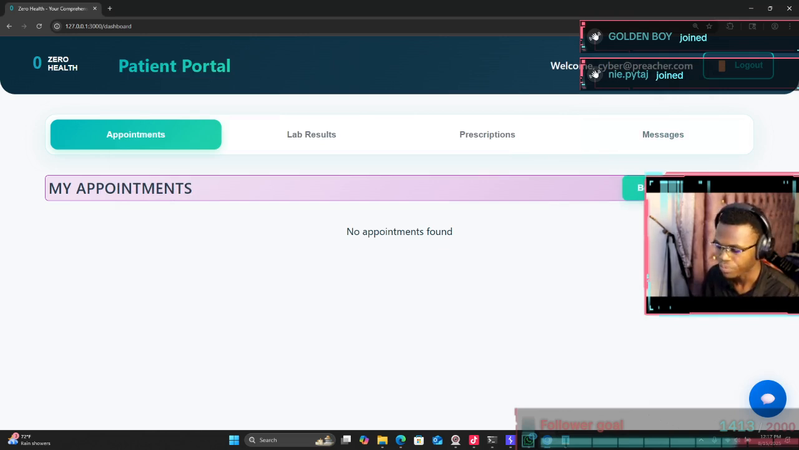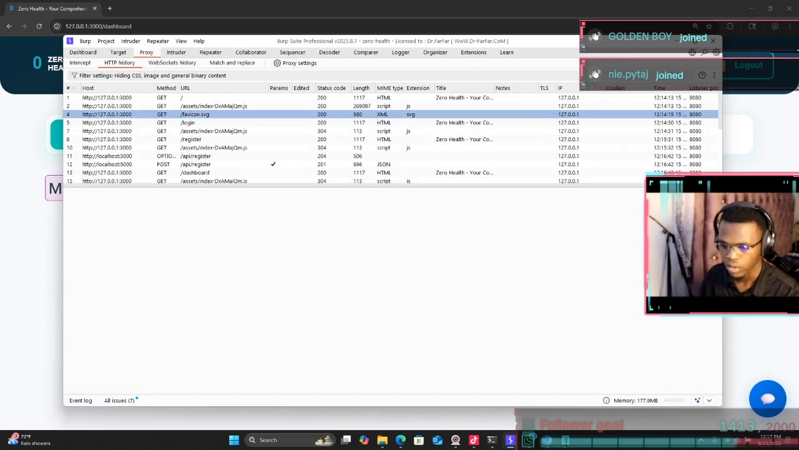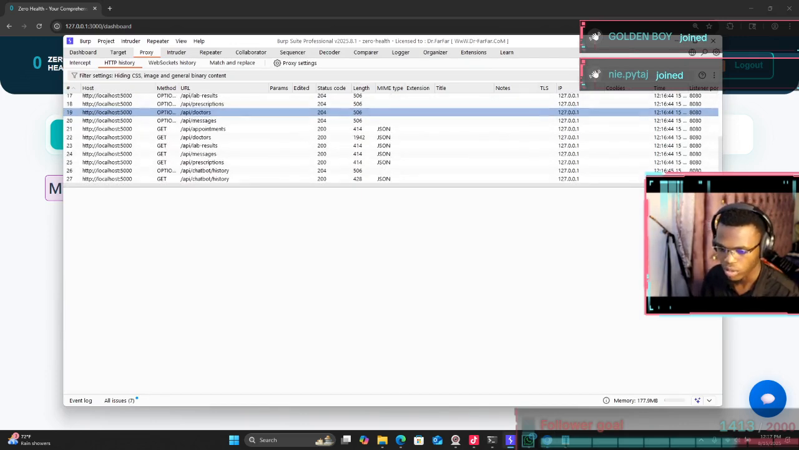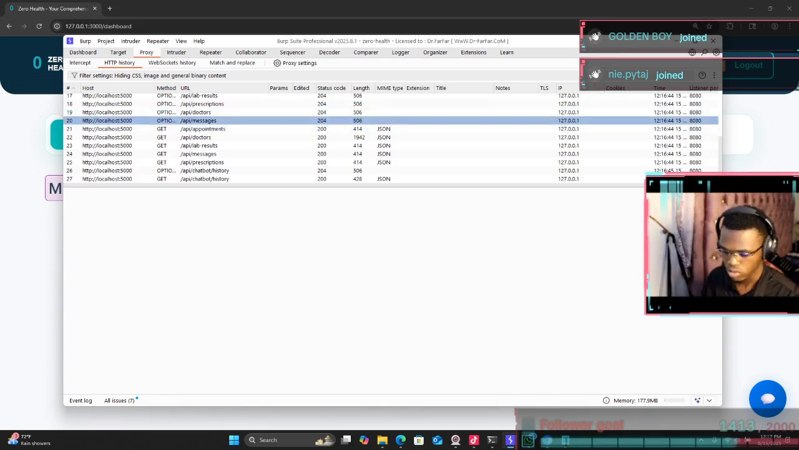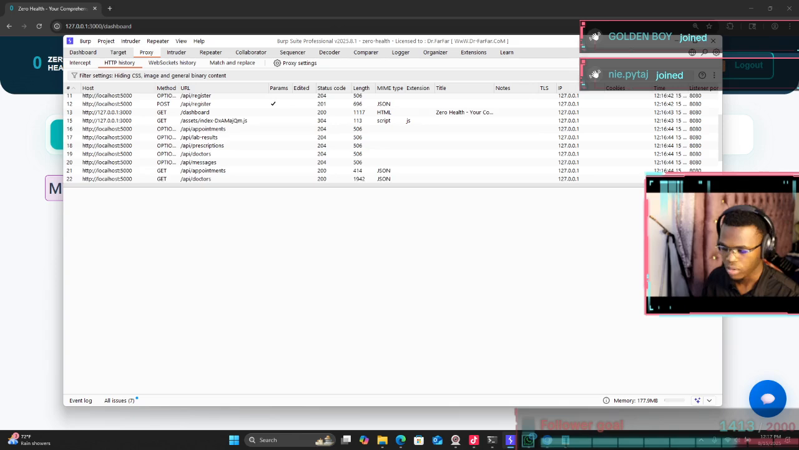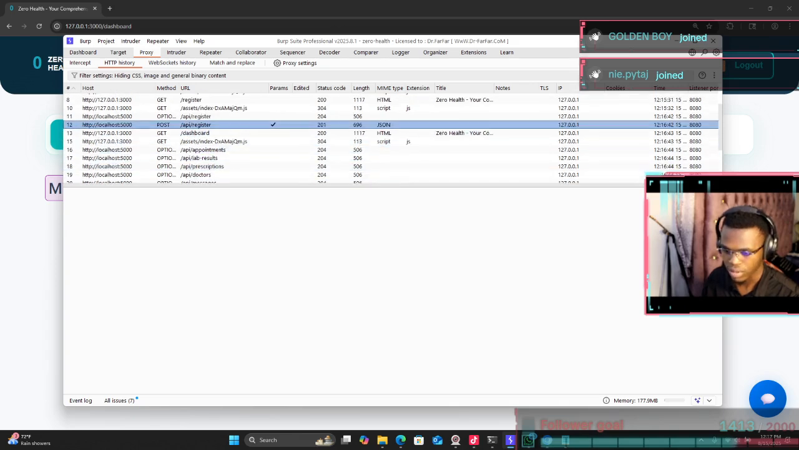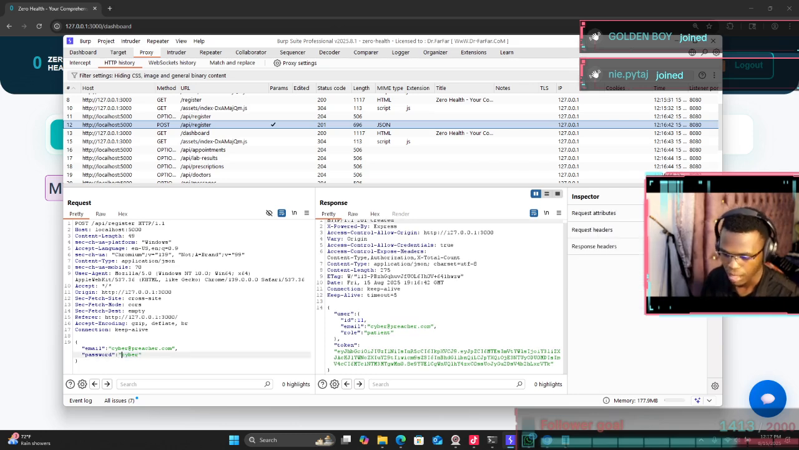Then if we look at our Burp Suite, under the proxy, if we come to HTTP history, we can see all the traffic that we've sent through the browser. Through this traffic, I can look for the register endpoint. Okay, this is it. So this was the endpoint that allowed us to register with email and password. Does that make sense? So on the right, we can see our JWT token.